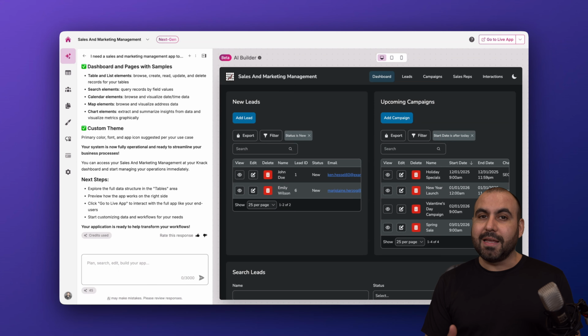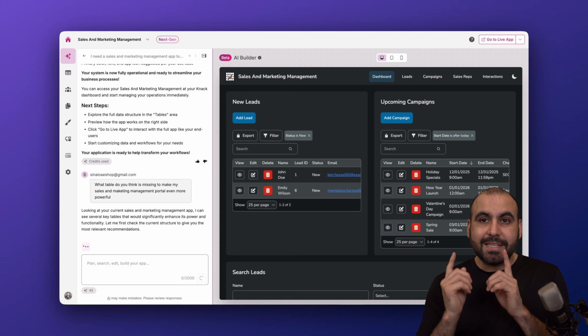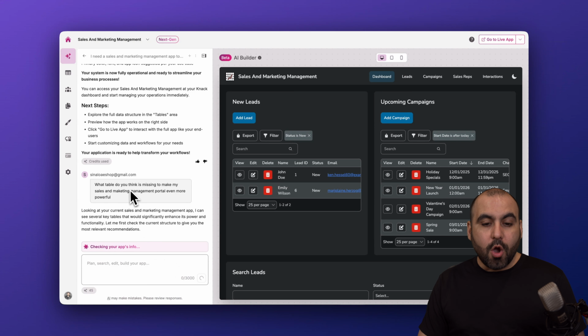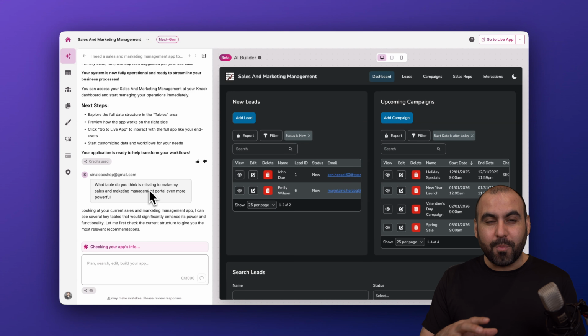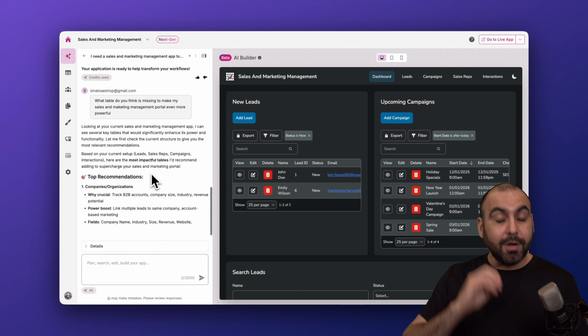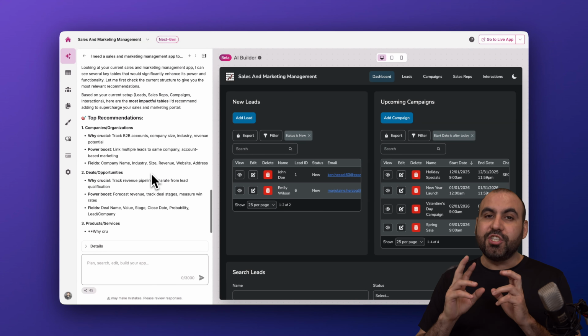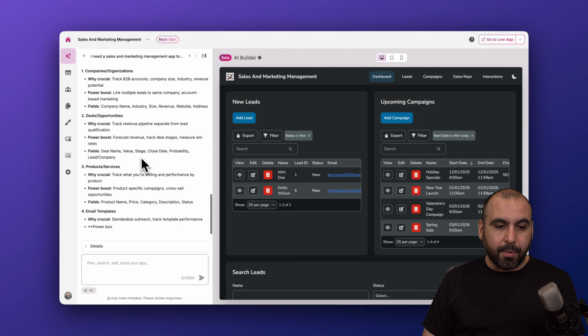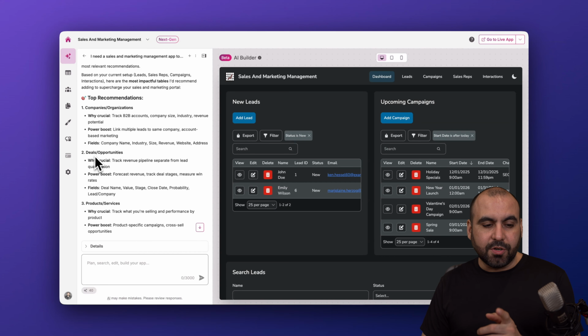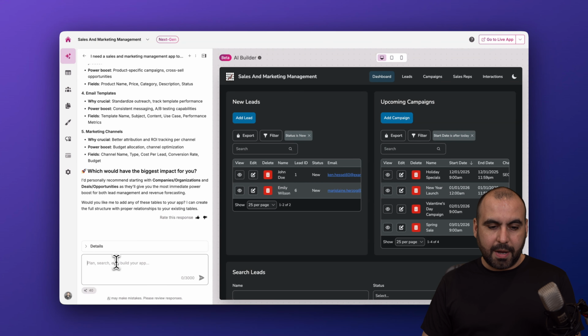So let's give it a quick test. Here we go. So I just sent this off and I want to get the suggestion from Knack AI to let me know what table is missing from what I described in the beginning to make my portal even more powerful. In this case, it's analyzing what I currently have in my portal and what it suggests for me to add. So for example, top recommendations: companies and organizations, deals and opportunities. In this case, I'm going to ask it to create the deals table.